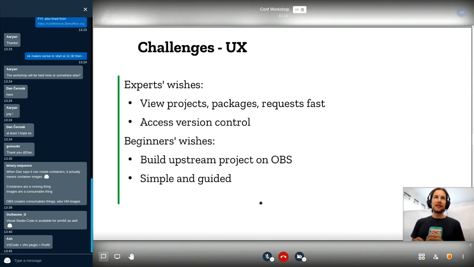Another thing is the user experience. We have roughly two target audiences, I would say, and I'm calling one of them the expert and the other one the beginner, essentially from the point of view of packaging. The expert is your distribution packager, someone who maintains a few dozen, maybe a few hundred packages, or someone who reviews a ton of packages. And the beginner is someone who's more of a developer, a beginner to packaging, who just wants to build their project in the Open Build Service.